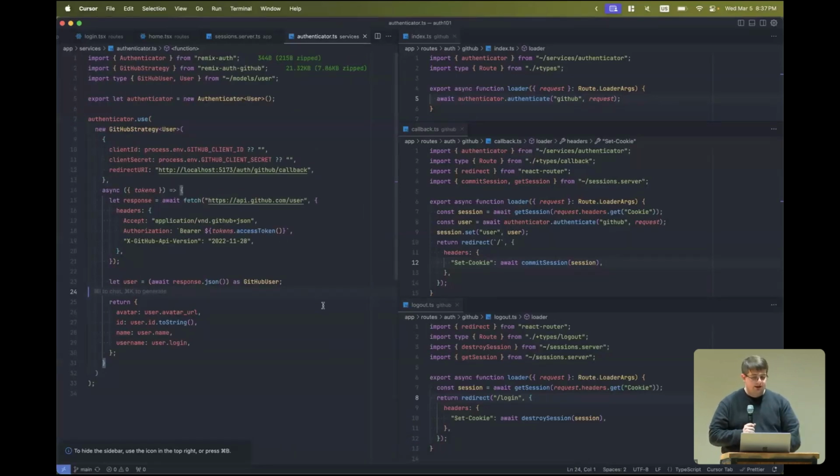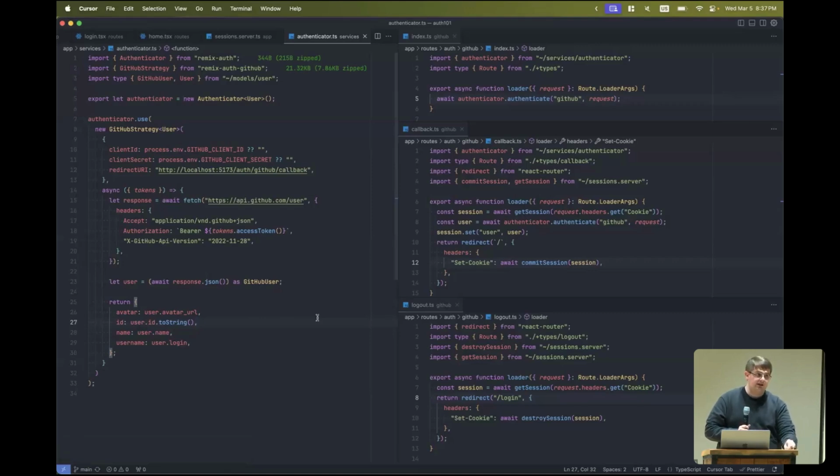And then here, for the sake of our project, here's a little demo. I made it really, really small just to show. This is a GitHub strategy, so I'm authenticating using GitHub. I'm using OAuth here. This is not OpenID Connect. I don't think GitHub really supports that. If it does, someone else, let me know, because I think that would be cool.